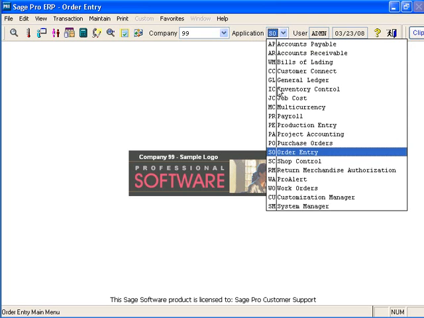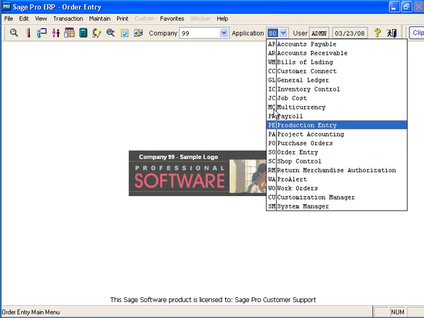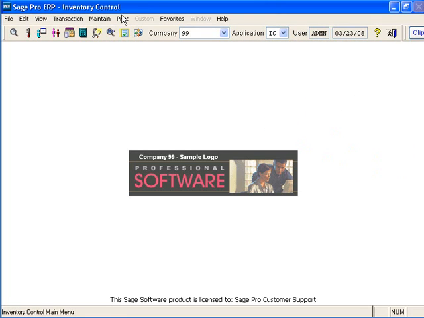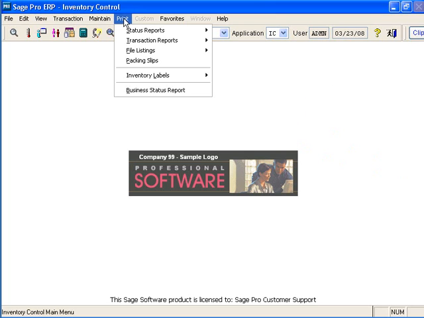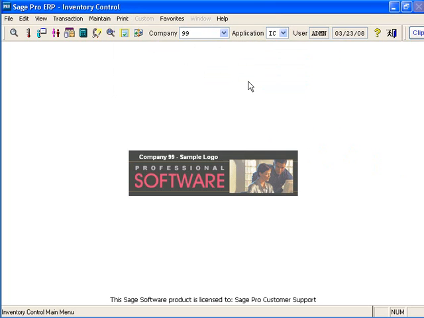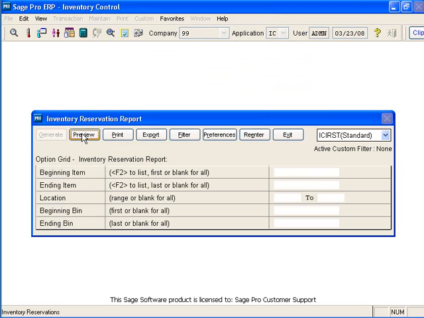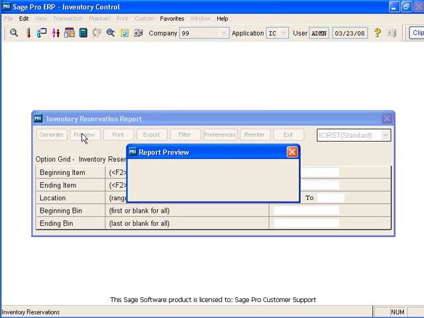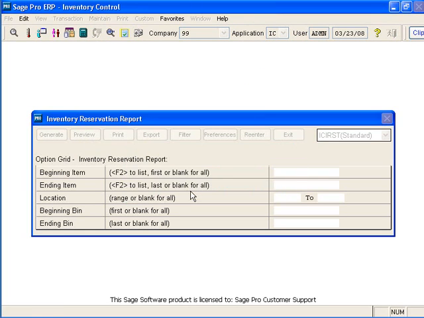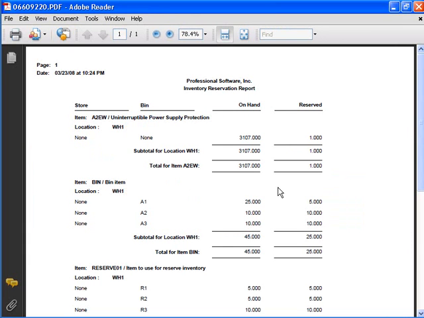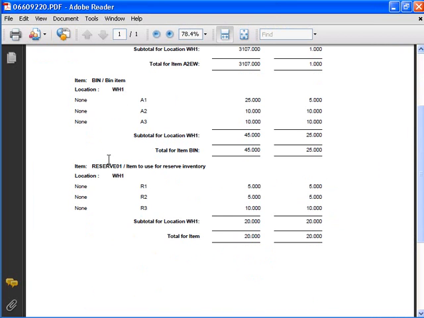We also have a report in Inventory Control to show more of a summary information by item. So here is more of a summary version, grouped by each item.